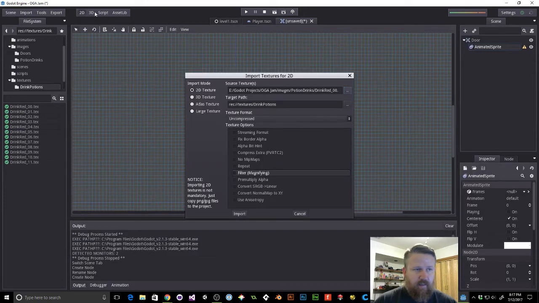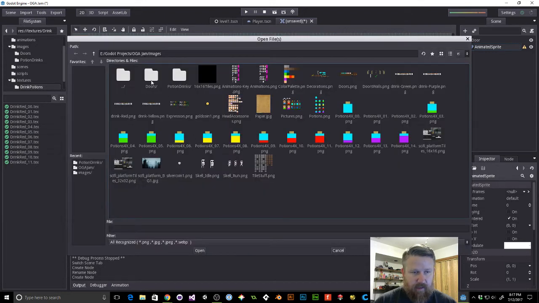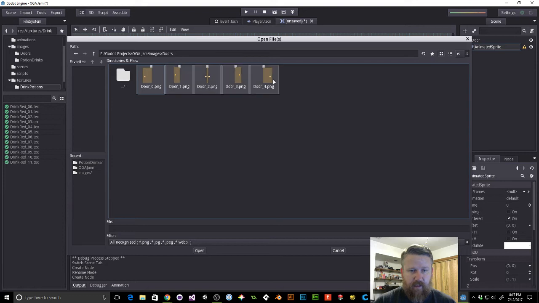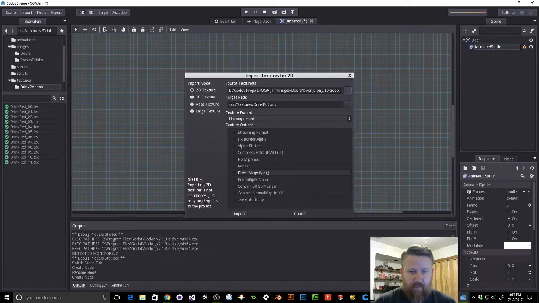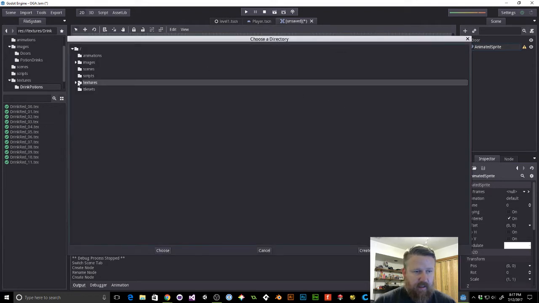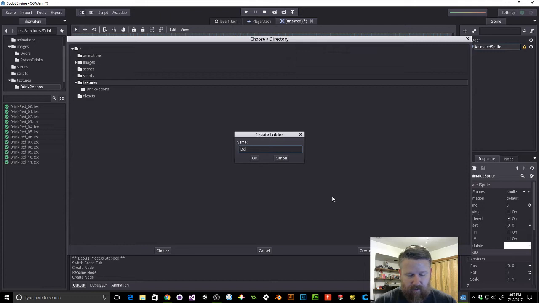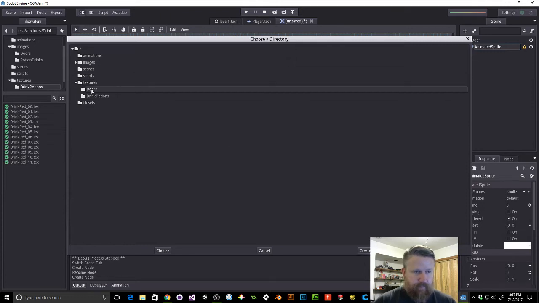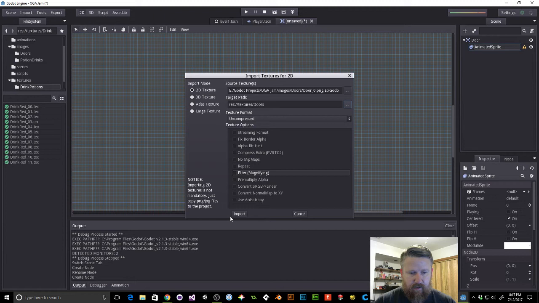Okay, so we're going to make the textures now. So we need to find them. They're in doors. We'll go from here to here. Open those bad boys. We're going to put them in the textures. We need to make a new folder. We'll put them in the doors. We have no texture options selected. I might go no maps. Maybe that will be the key.